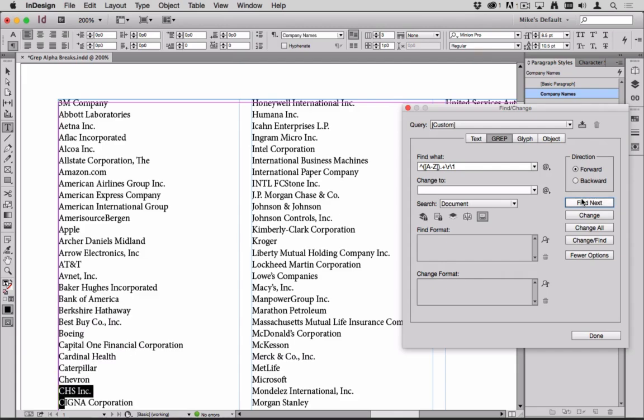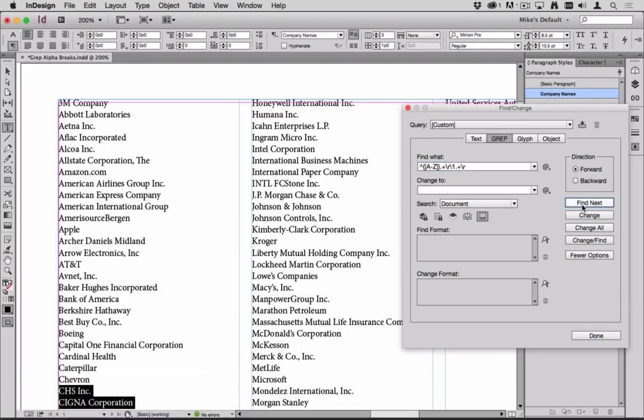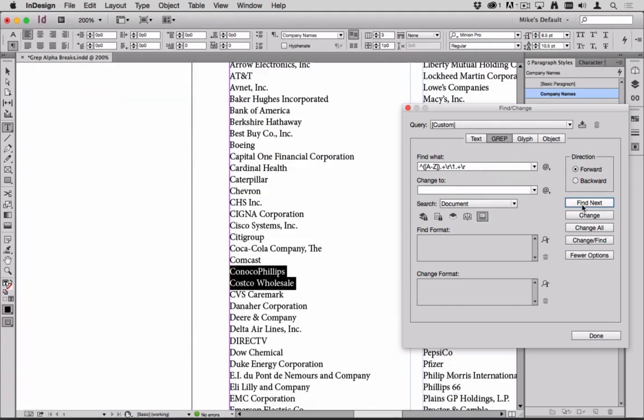Next, I have to describe all of the characters on the second line as well. Again, I'll do that by adding period plus at the end of the expression, which means any character one or more times, and then \R for a hard return. Let's see what that gets us. I'll click Find Next, and I get one two-line match after another. So I'm closer, but not quite there yet.